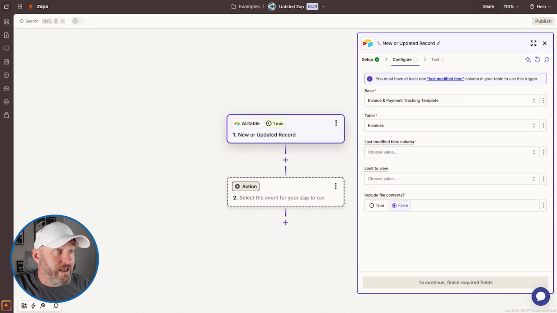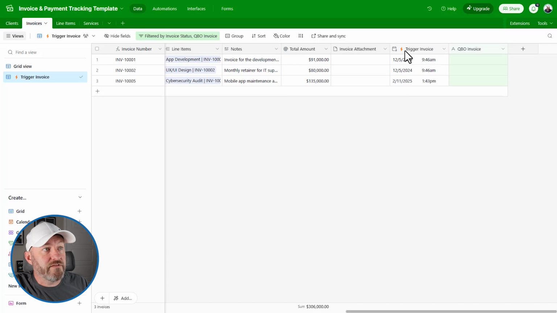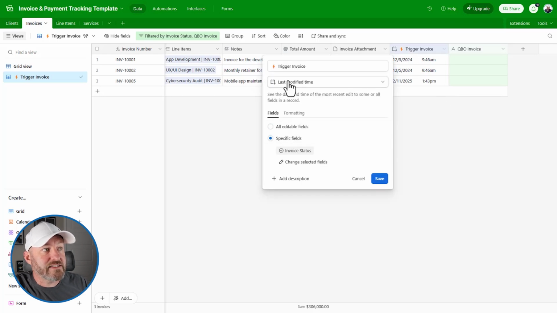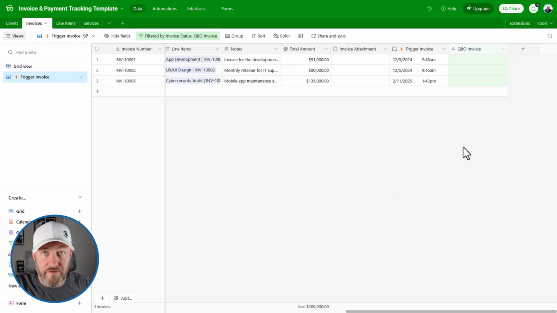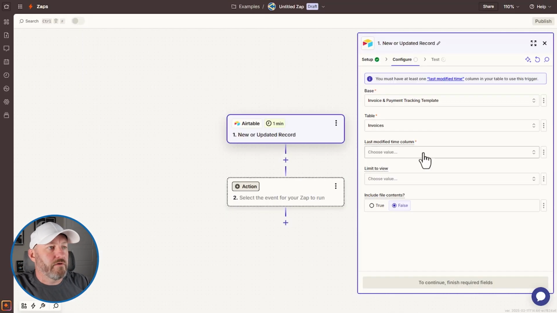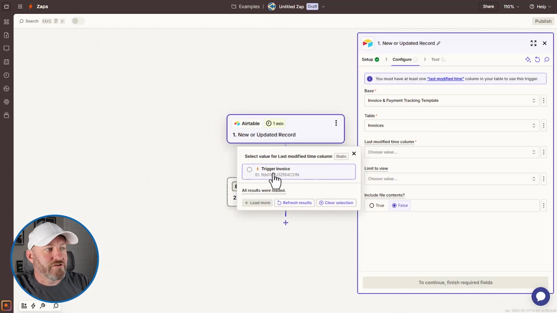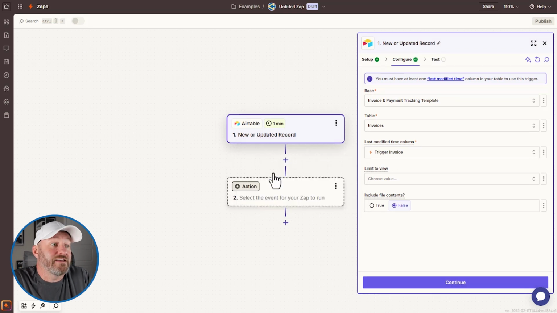Now, if you recall, back in Airtable, we called it Trigger Invoice, and it was using the last modified time. This is the field type, and that's why we built this particular field. So we're going to map out to that. And you'll see that that's the only one that's available because it's the only last modified field in our entire table. Now we can limit it to a view.